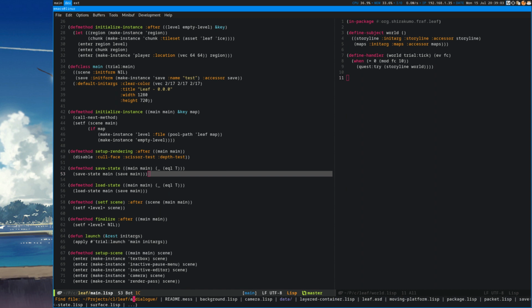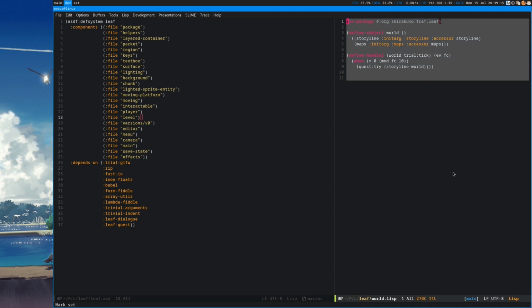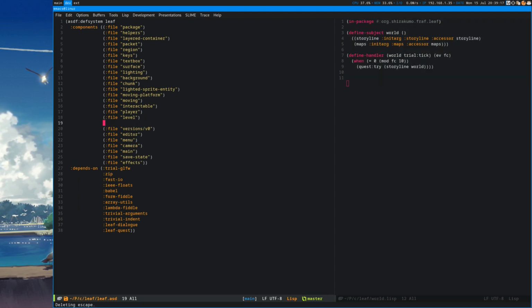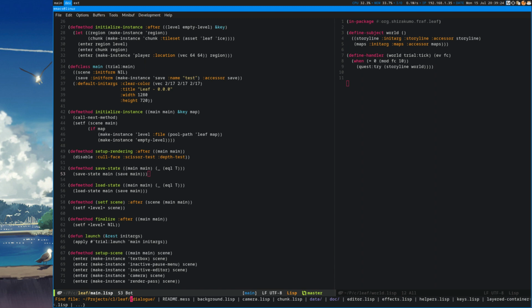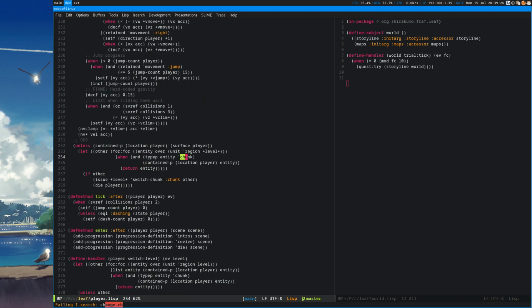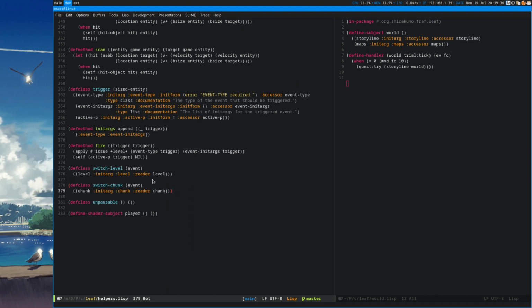Now let's add the world to this. It should come well before versions, because we probably want to have this information version as well. So let's put that after level. Okay. Now change chunk. Switch chunk is what I wanted to see. Where is that defined? In helpers. Okay. Switch level.